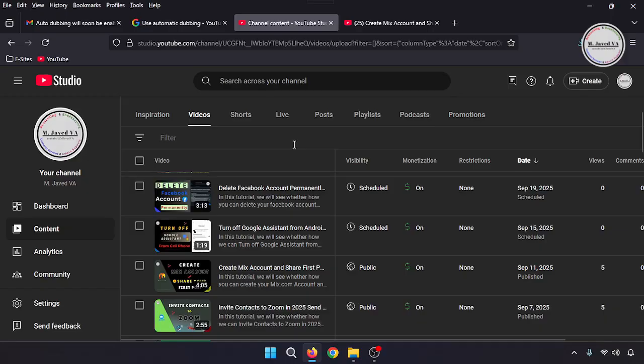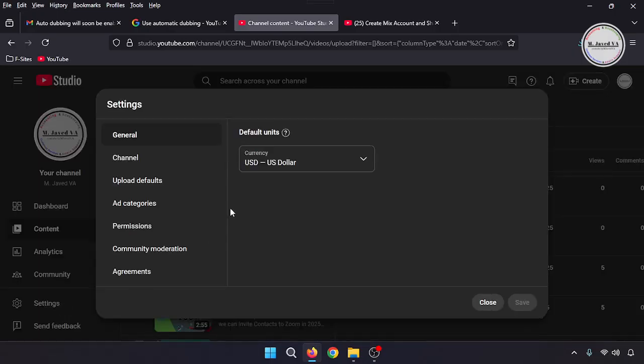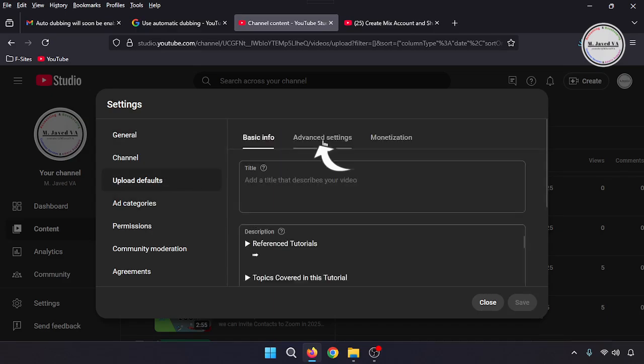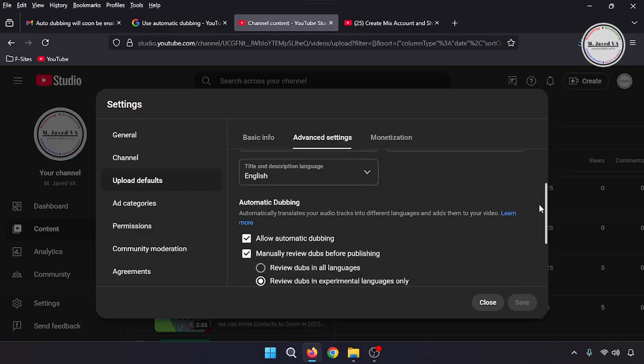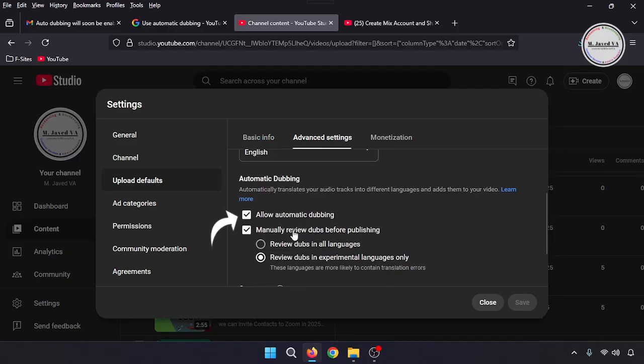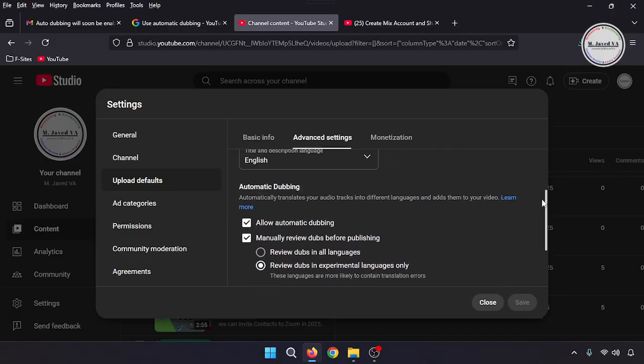If you want to turn it off or on for the whole channel, go to Settings and then Advanced Settings under Upload Defaults. And then just uncheck these options of auto dubbing. It will turn off the auto dubbing for the whole channel. Well, for now, I'm not turning it off because I want to see the overall impact, how well this feature worked out for my YouTube channel.